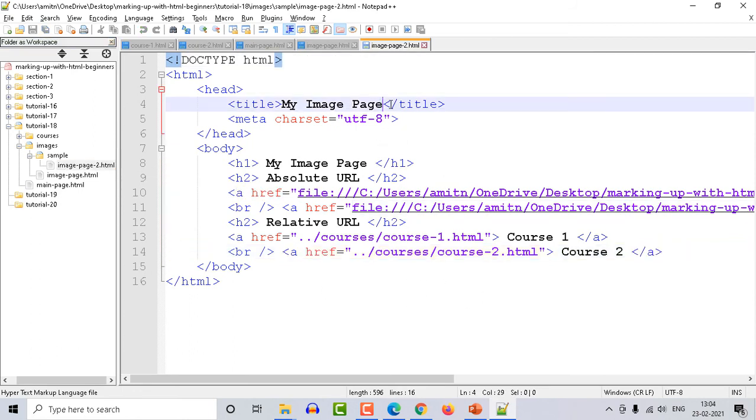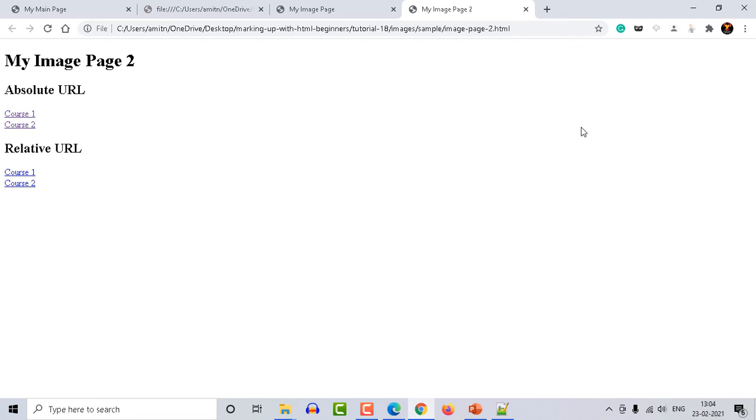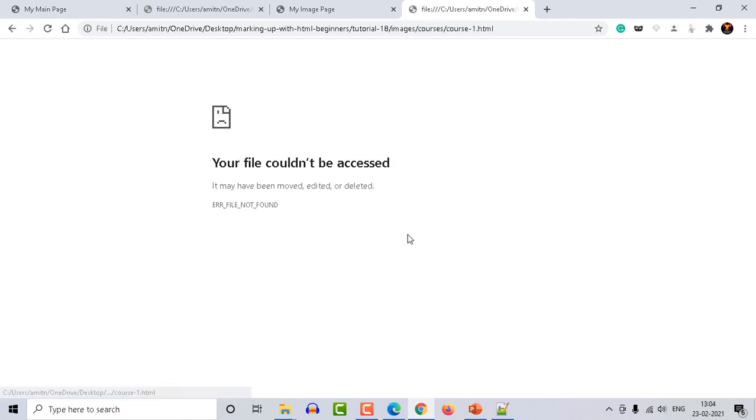Let me name it as my image page 2. Here also my image page 2. Fine, and let me run this one. Launch in Chrome. Definitely it is my image page 2. And now if I try to click on this relative URL, again error, file not found. Because we have changed the position of the file, the relative URL breaks and it's not possible for it to open the file.